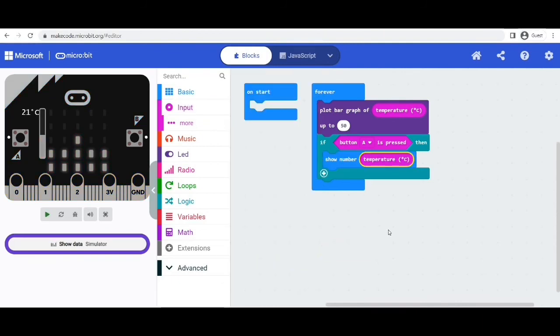All right, now let's test our code. The virtual LED screen should show a graph of the temperature. As you can see, it's showing our graph. Let's raise the temperature up. Now, let's click A. All right, our code works. As you can see, when I click A, the number 26 appears to reflect the 26 Celsius.